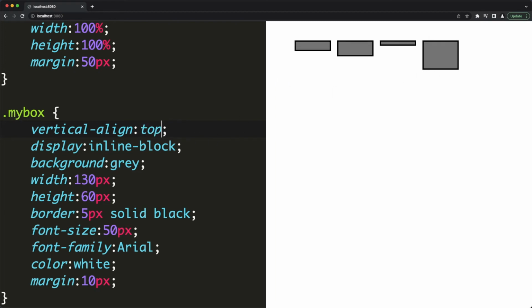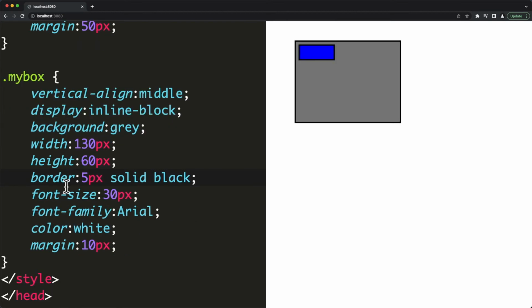I'll do top again just so you can see it. See how it aligns it here? And then I'll do middle, and it aligns it to the middle. So it's just an important thing to note, especially if you're dealing with inline block, is that you can align them. Now I just wanted to show you something that's very similar to inline block.